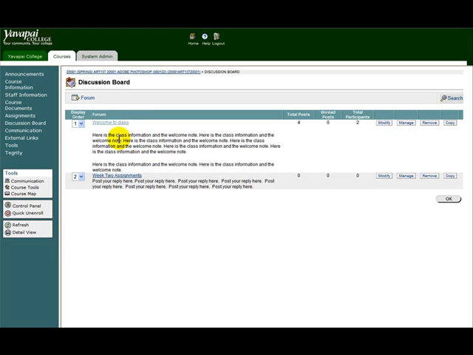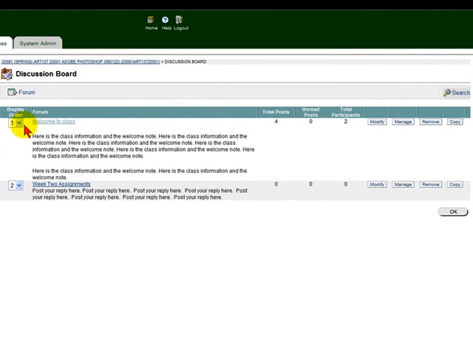Adding a forum looks very similar. You can choose the order in which the forums are displayed to your students. You can see the total number of posts in that forum. You can see for yourself how many are unread, and you can take a look at how many of your students have participated in that discussion.